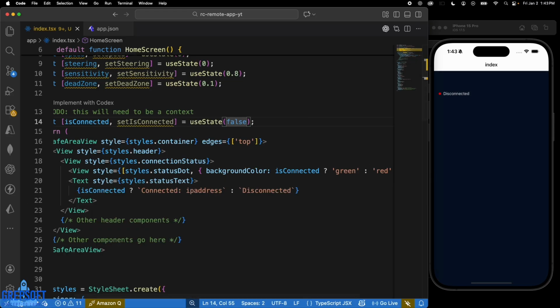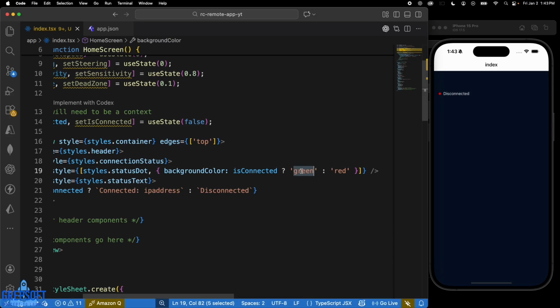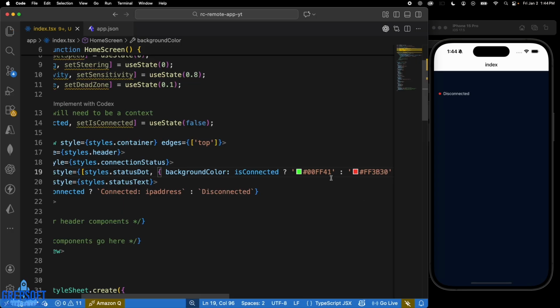Okay, so now that we have that, maybe instead of this green we can pick some better colors. So how about a little bit brighter? I can do hash 00FF41, and then for the red one, I think I missed something, FF, right? That's what I wanted. And then for the red, I can do hash FF3B30. I'm going to save this one, and that's what you have. It's kind of a bright red.